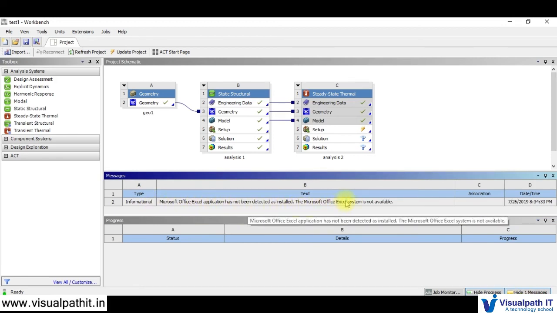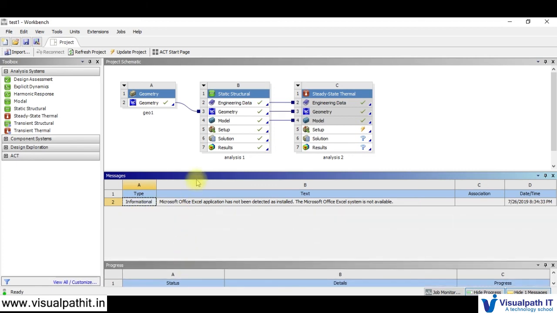This is some kind of informational warning. You have basically three types of messages coming in Ansys. One is informational, another is warning, and the next is error. If there is any error in the message window, it means the analysis cannot be processed without correcting that error.